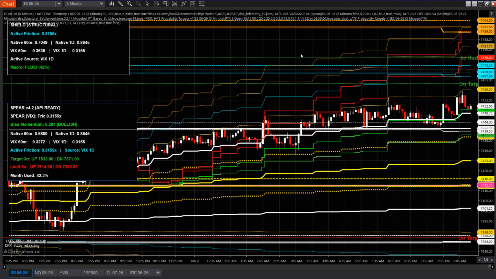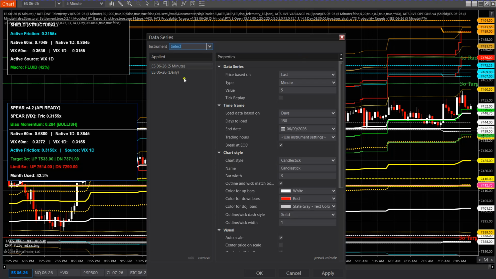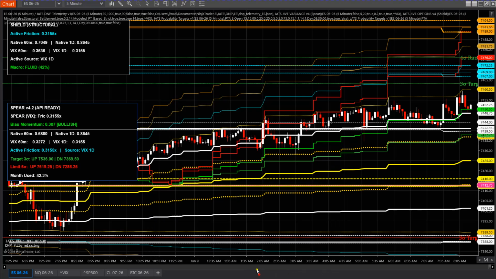It may be because the data series didn't set up right. You need a 5-minute chart on top and a daily chart on bottom. I use 3000 days. Use indicator settings for ES and NQ. Default 24/7 for all other instruments. So you want 5 minute for 150 days, and a daily with 3000 days. And that's going to be on each chart.